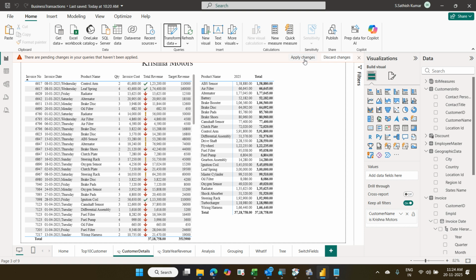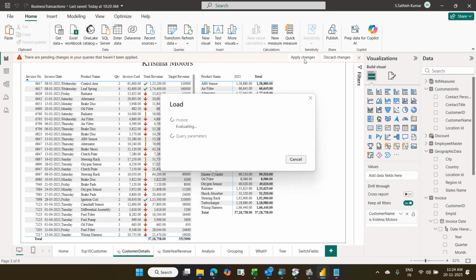Only this data will be published. Only this data will be used. Even dynamically also we can change it. We'll see it in the next session.